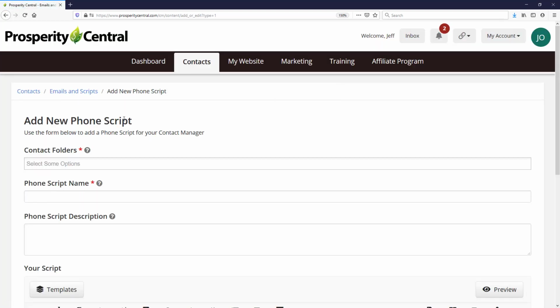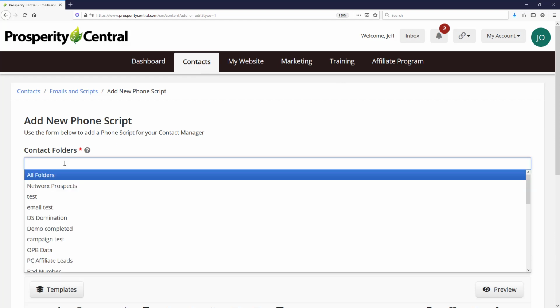And the first option here you're going to see is the Contact Folders option. If you watched any of the videos about creating emails, then you already understand what this is all about. But this section here allows you to create scripts that are only available to you when you're working with specific prospects or contacts. So you might have different scripts for someone like a product user versus a distributor, or a customer versus an independent business owner, right? So you may create different scripts for different purposes. Now, for this particular training, I'm going to go ahead and just choose all folders.